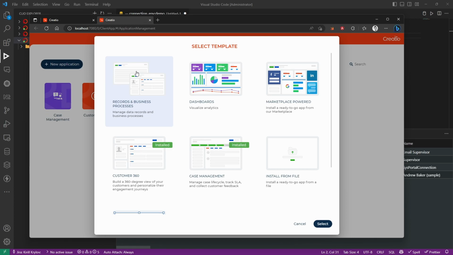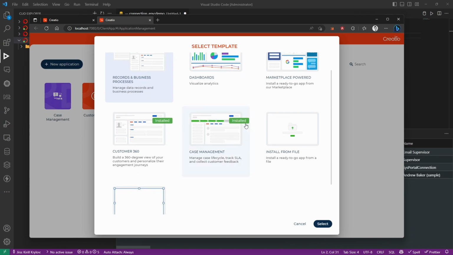We can create an app that simply concentrates on creating dashboard. We can install something of a marketplace. We'll review that in a bit. And then we can install some pre-configured applications. In our case, Customer 360 and Case Management, you can see that they're already installed. But if they weren't installed, then you'd be able to simply go ahead and install them.